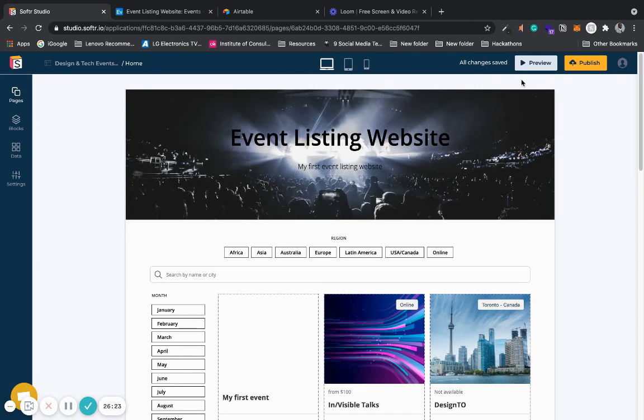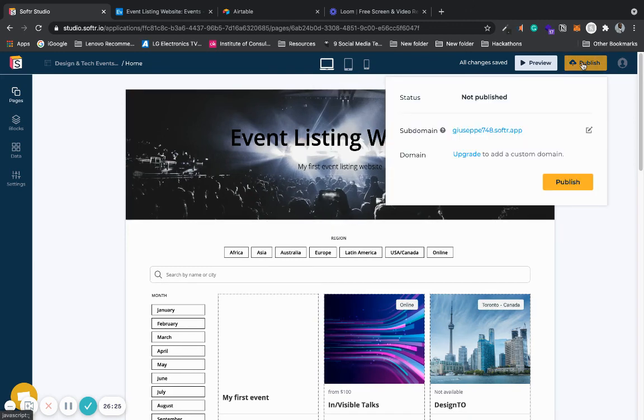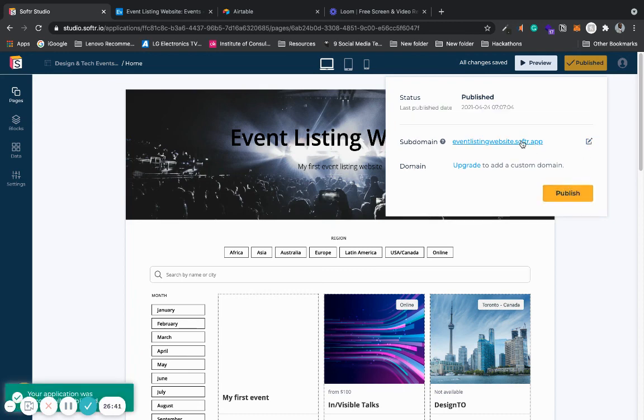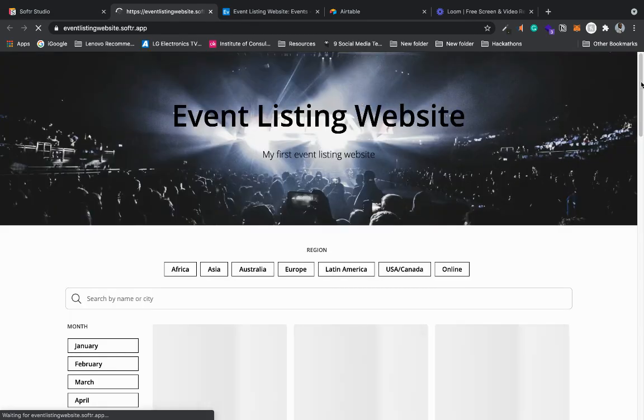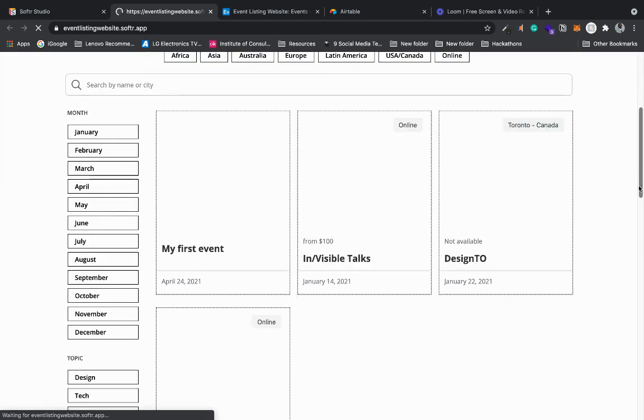And now we want to publish. So all you do is click publish. We can change the subdomain, or we can upgrade to add a custom domain. I'm going to call this event listing website. Don't forget to click the check mark and then click publish. And when you visit it at your URL, you have your first event listing website.